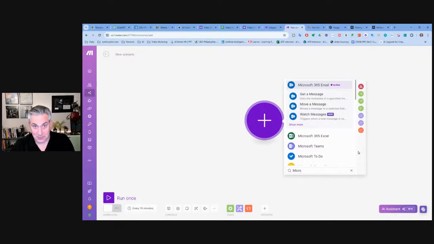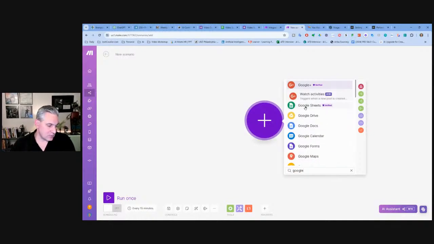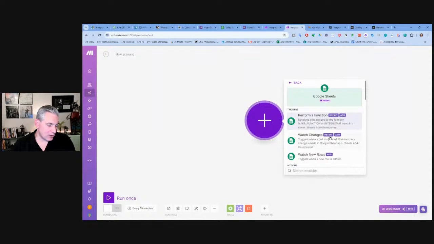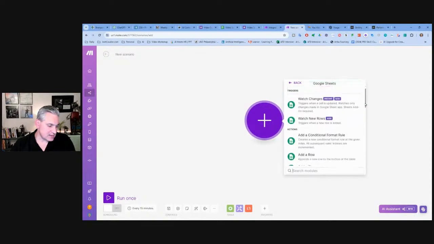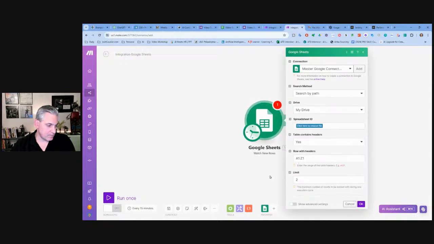Well, we're going to keep it simple and start out with Google Sheets, right? So click on Sheets, and now what do I want to do? So do I want to perform a function in Sheets? There we go. I want to watch new rows. So when that form is completed, a new row is created. That is the trigger. That's what kicks things off. So I'm going to watch new rows being created. Boom. So now I have to go ahead and set up the connection.